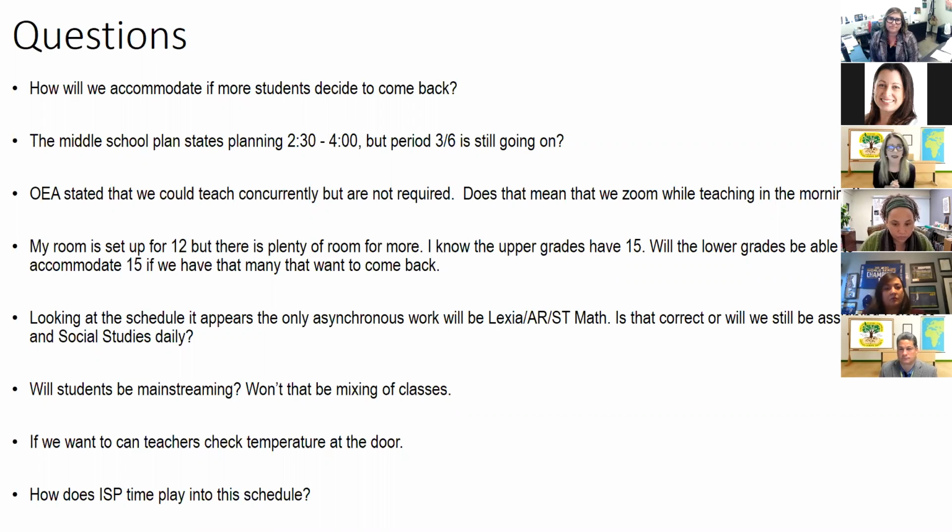The middle school plan states 2:30 to 4, but period 6, I think I already addressed that one, one of those periods runs a little bit longer. And so we need to just adjust that in our schedule to reflect that.